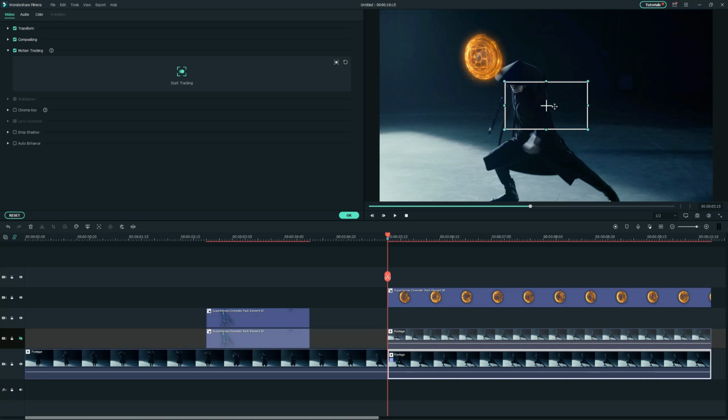I'll start dragging the tracker on the exact part of the video I want it, as I'm doing now. And then I'll click on the Start Tracking option, and once it's ready, let's select the element you want to track on it, as I'm doing now.